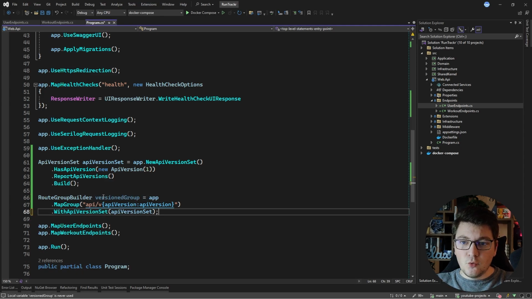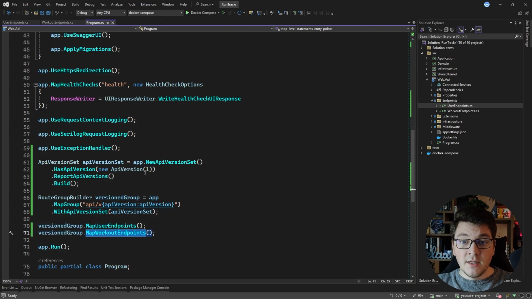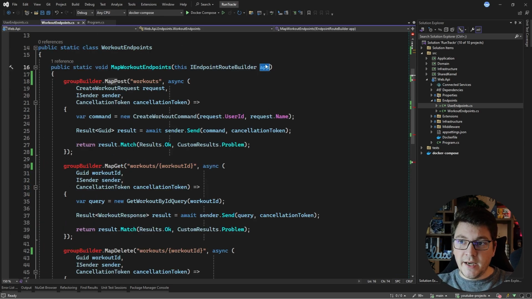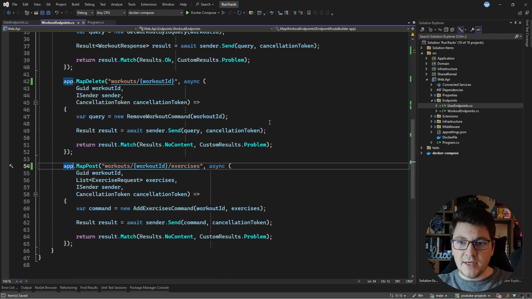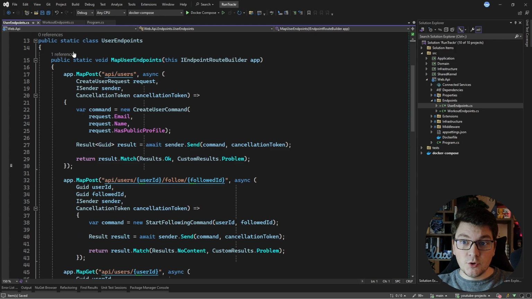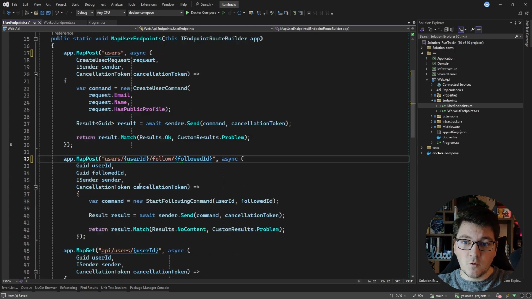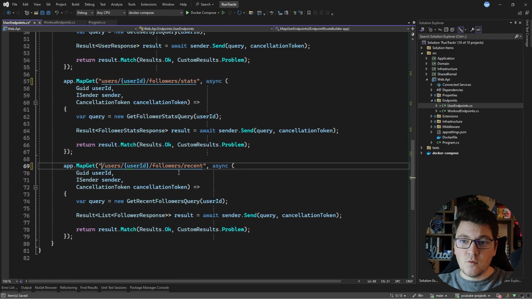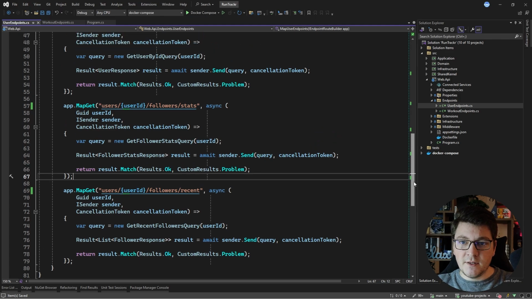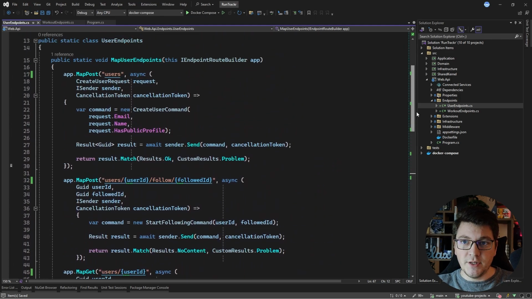Now what I can do is use the versioned group to call my extension methods to map the user and the workout endpoint. Inside of my extension methods, I can just use the endpoint route builder instance that's passed in to map the individual endpoints without having to think about API versioning whatsoever. In the user endpoints, we don't need to make any changes other than removing API from the routes in the individual endpoint. So let's go ahead and fix that. And once we made that change, there is nothing else that needs to be done in the user endpoints particularly.